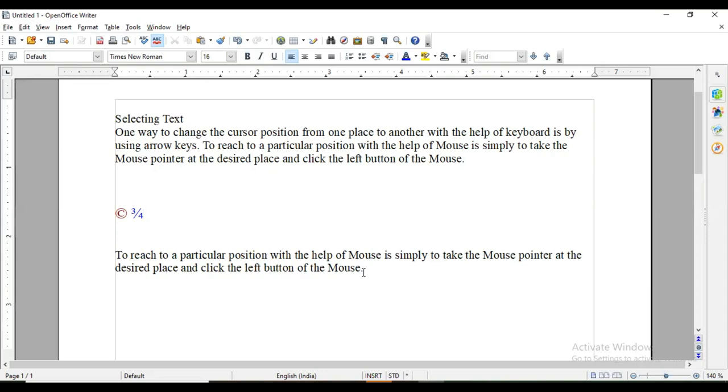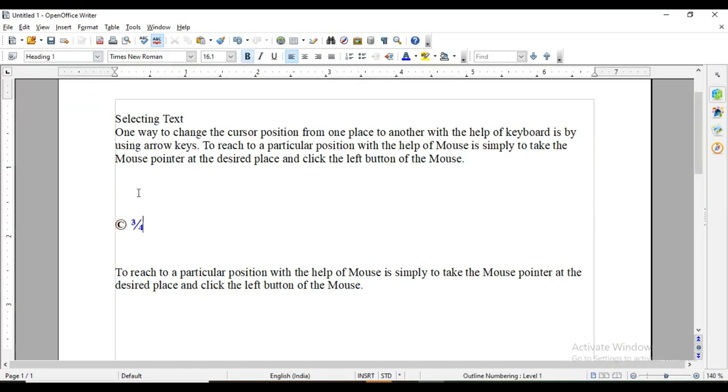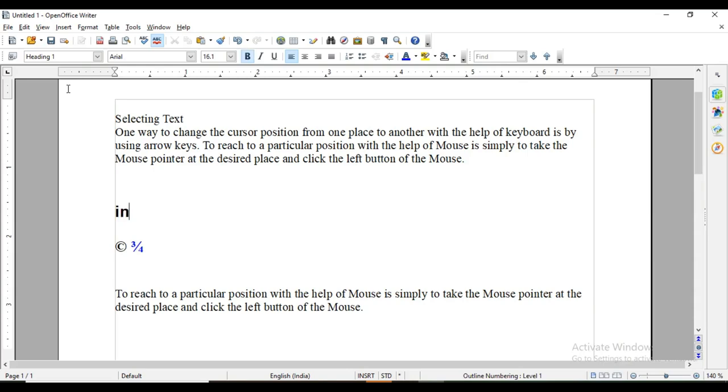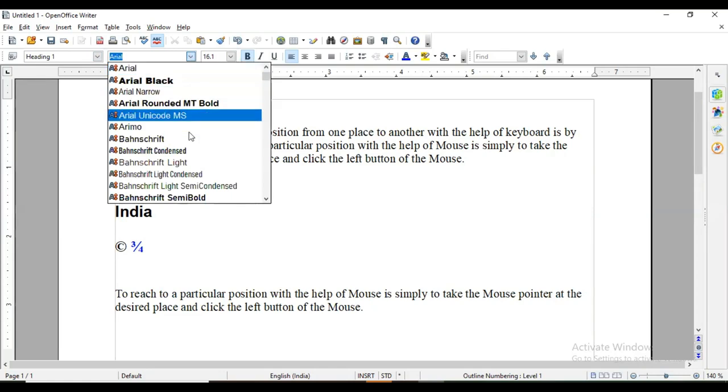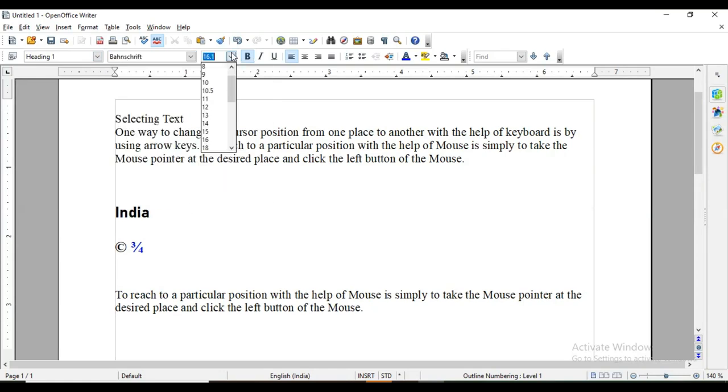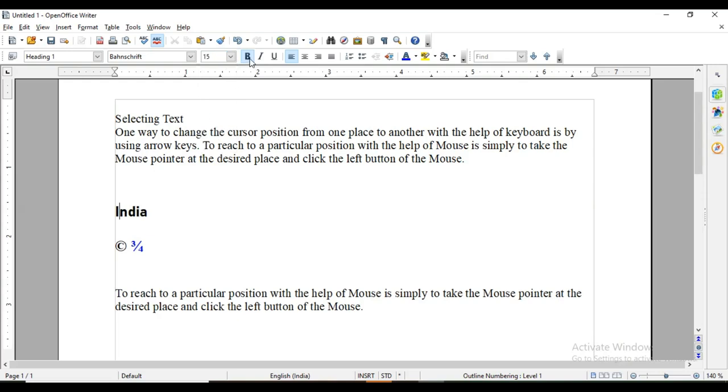Then for formatting paragraph, okay, this is the formatting toolbar. Okay, here different heading levels are there. Okay, when you select a particular heading, you can see this, now it is different from normal text. Okay, so this is one option. Then type of font, that also you can select. Okay. Then size of that font, then bold, italics, underline, different options are there.